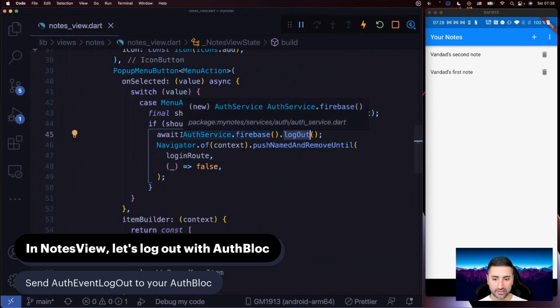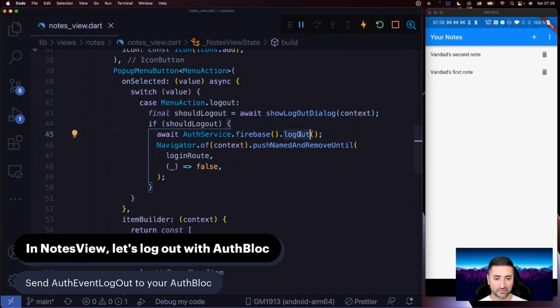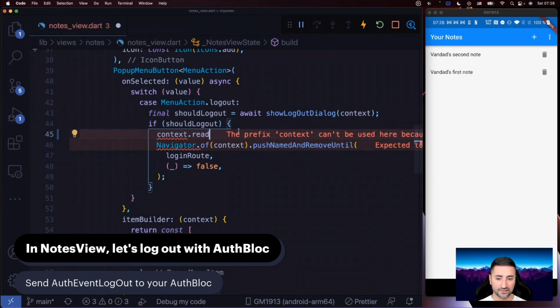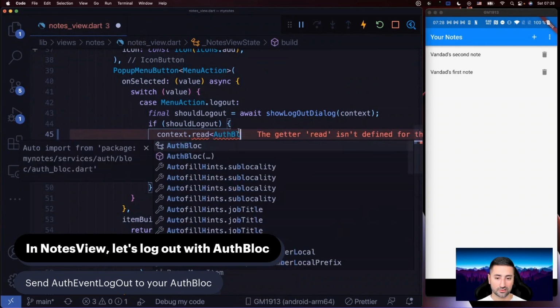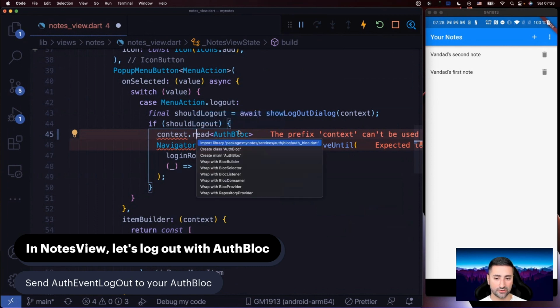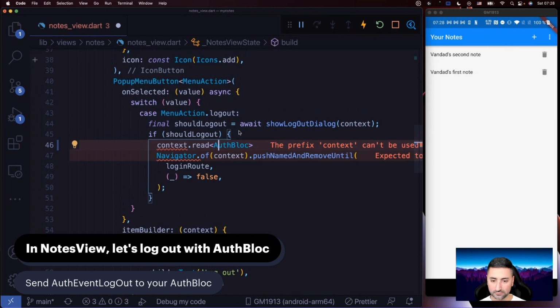And right now, what we're doing is saying we're awaiting on the auth service Firebase logout. So we're not going to do that anymore. So we're just going to use our auth block in order to log out. So in here, let's remove that and just say that we want to grab the auth block first. Okay, so let's say context, and then we're going to read our auth block like this. And if we ask Visual Studio Code, it wants to import auth block. So let's grab auth block to bring it in. It also doesn't know where read comes from.